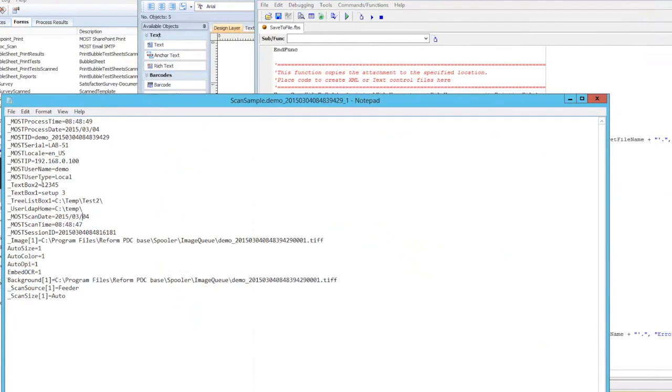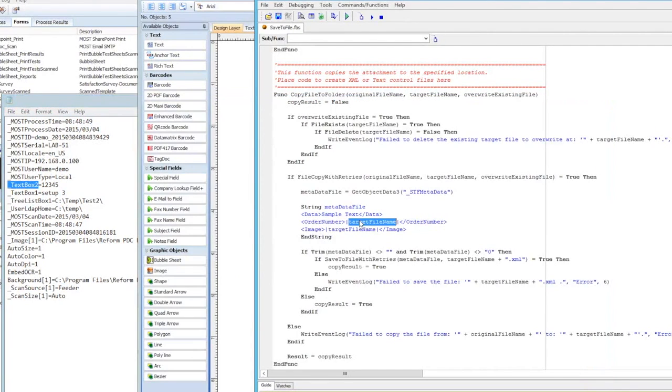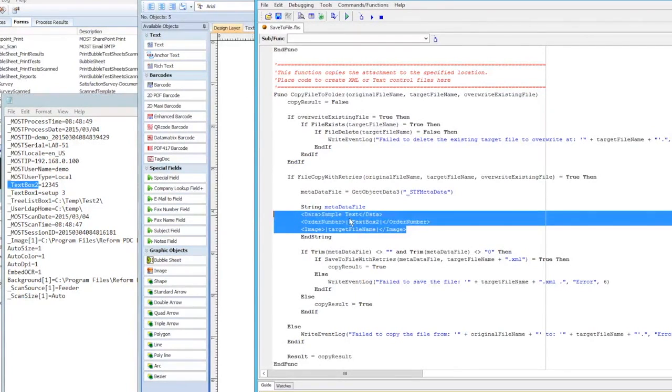And if we look at the order number, in my case, it's assigned to the variable called textbox2. If I want to insert that into the XML, I simply copy the name of the variable, and I'm going to paste it in here between these 2 pipe symbols, which is part of the scripting language. So what this is going to instruct the script to do is create an XML file next to the PDF, and the XML is going to look similar to this one.